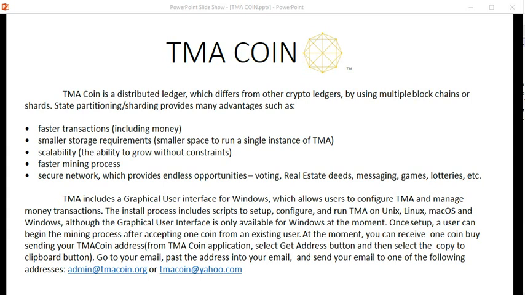Welcome everyone. In this video, I'll be going over what TMA Coin is, the setup process steps, and walking through an actual TMA installation. TMA Coin is a cryptocurrency which differs from other cryptos by using a distributed ledger, or in non-technical terms, a partitioned database. Specifically, this means blockchains are stored in different databases known as shards on the TMA network.